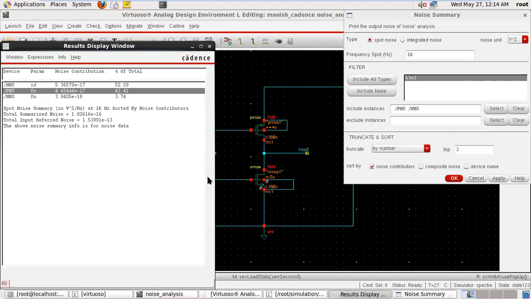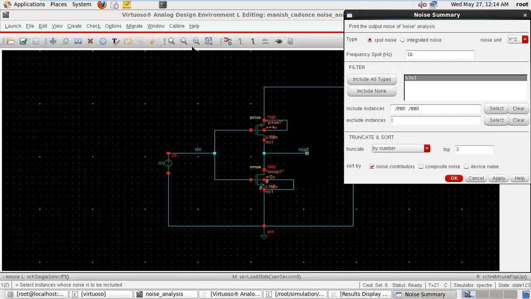So when you are analyzing the noise of an amplifier, there are a number of transistors. So just calculate the noise of each individual transistor and see which is contributing more noise, and put emphasis on reducing the noise of that transistor. Okay. Thank you. Hope that you have learned the different types of analysis in Cadence Virtuoso.